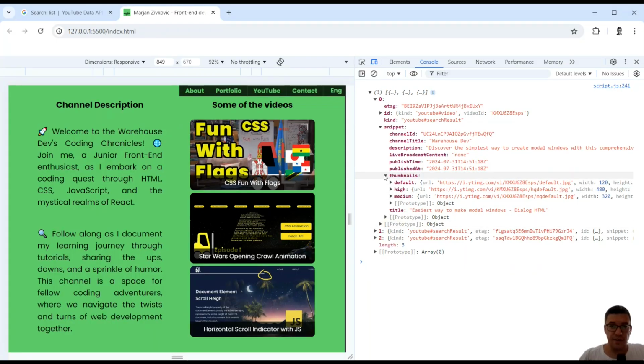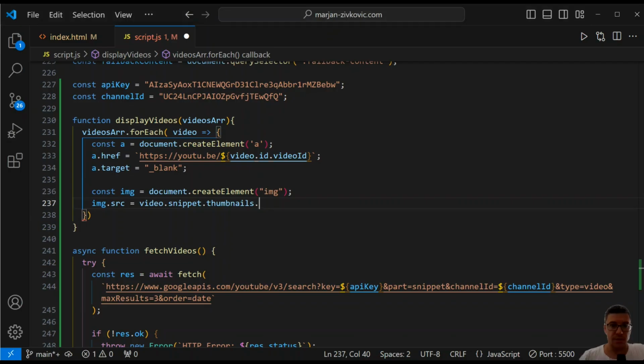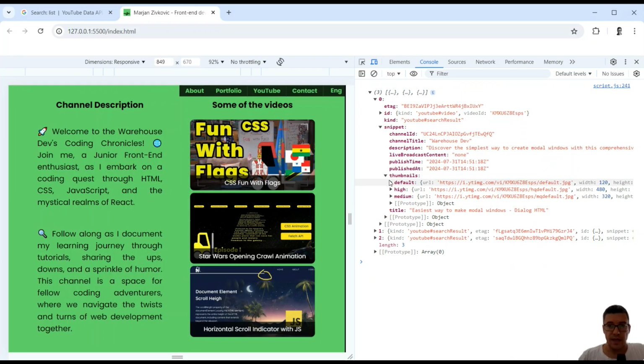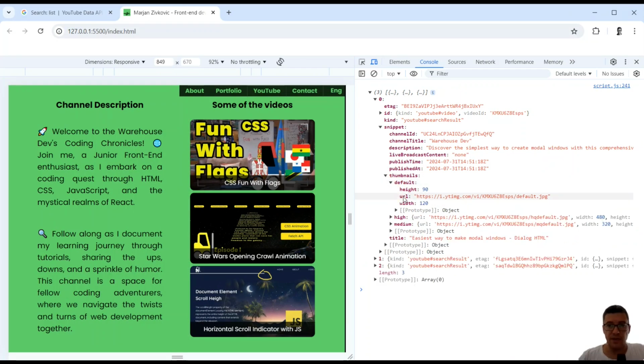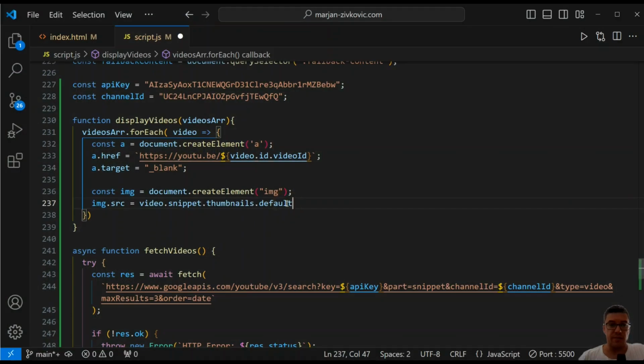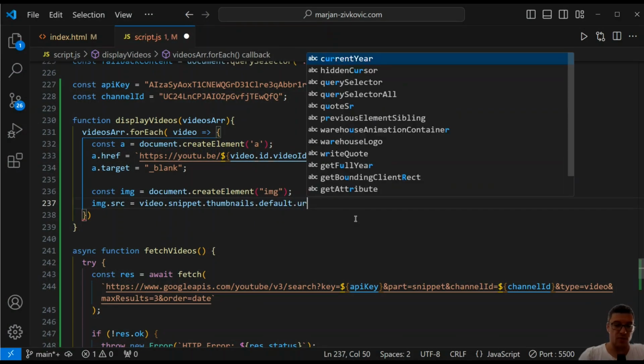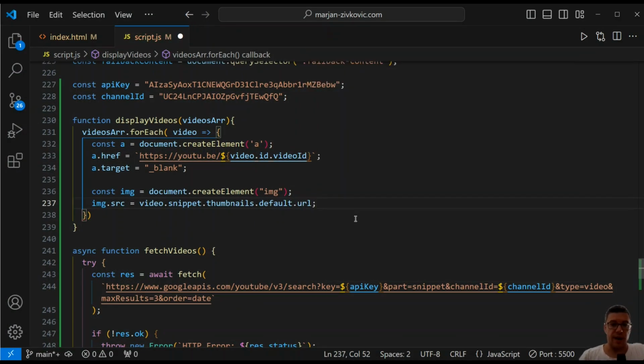Let me check. Here we have three options: default, high, and medium. Let's try default, and finally again we need to access this URL, which is the address of the thumbnail image. So again, we will say default.url. Okay, and with that, we will be getting our thumbnail image.